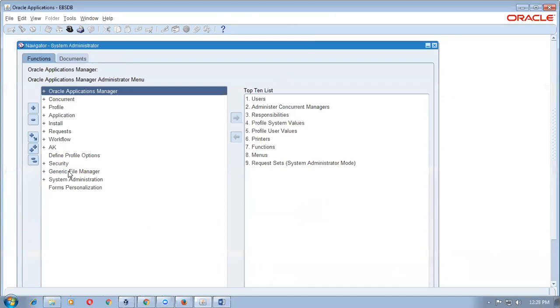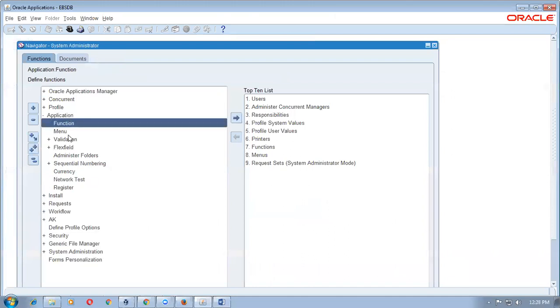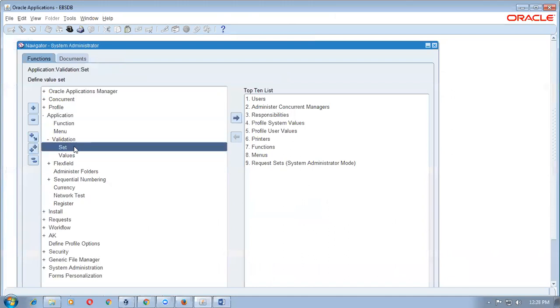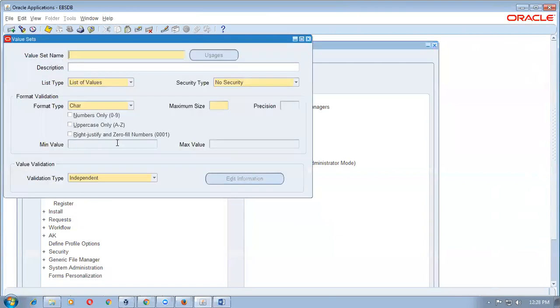In System Administrator, you go to Application Validation Sets in the navigation. We'll now create the value set. Otherwise, we'd be having this navigation in every responsibility. I don't know where exactly it is available in Order Management. Go to Application Validation Sets, double click on it, and then I will paste it over here. I will not put in the description.